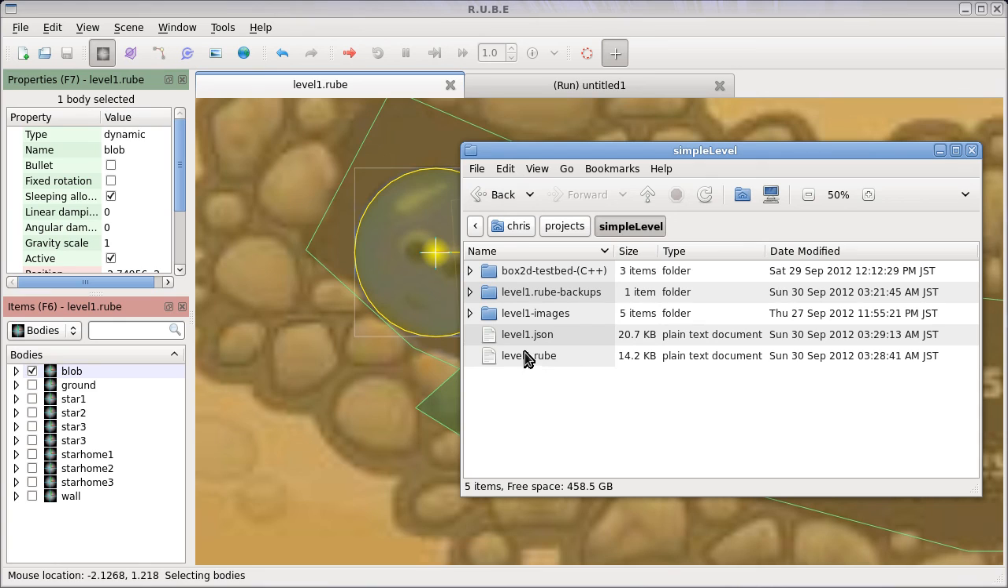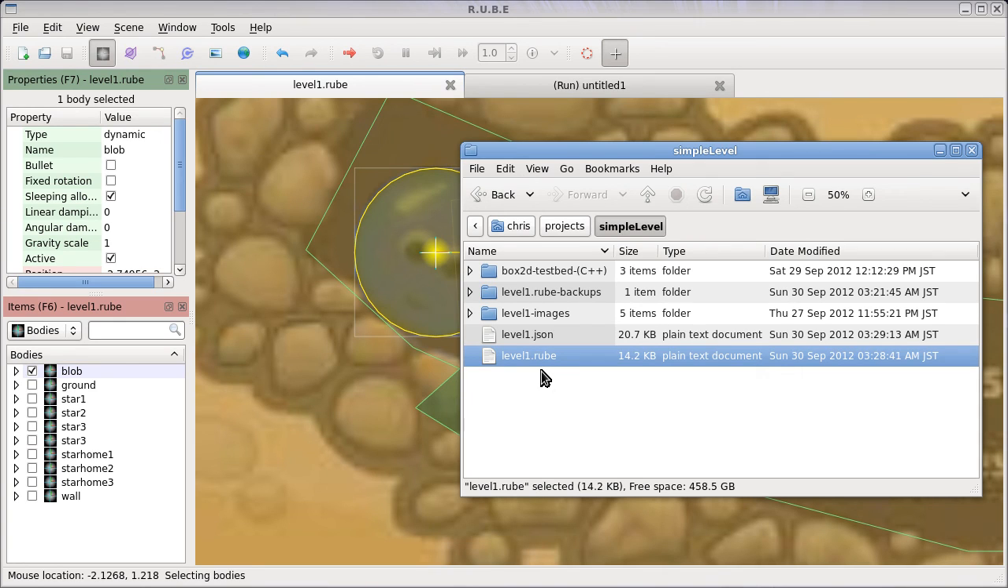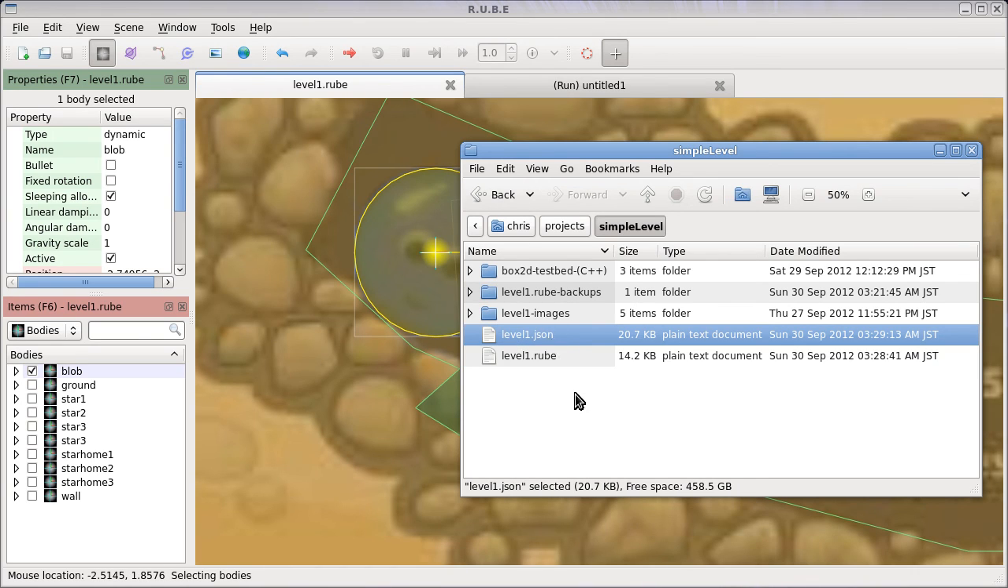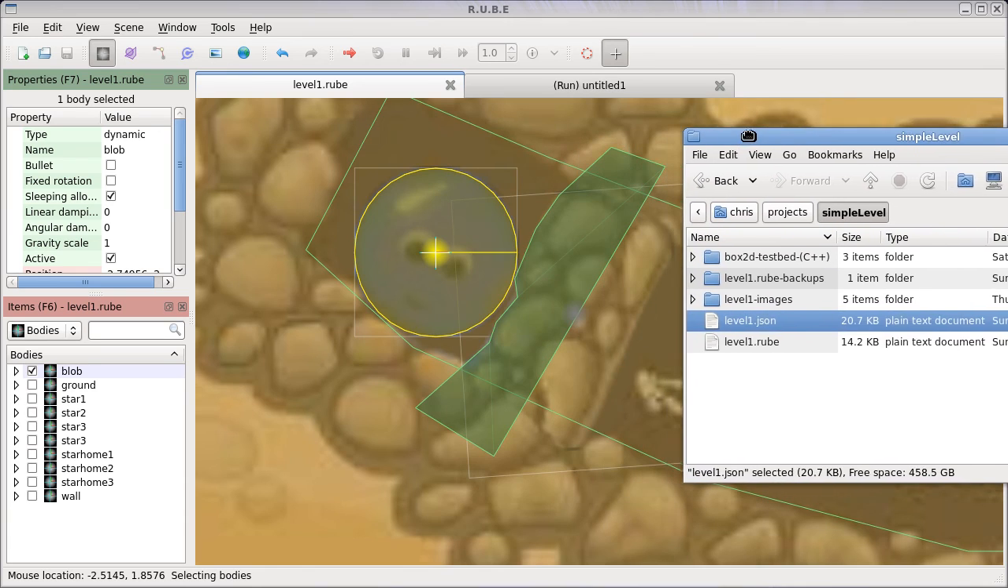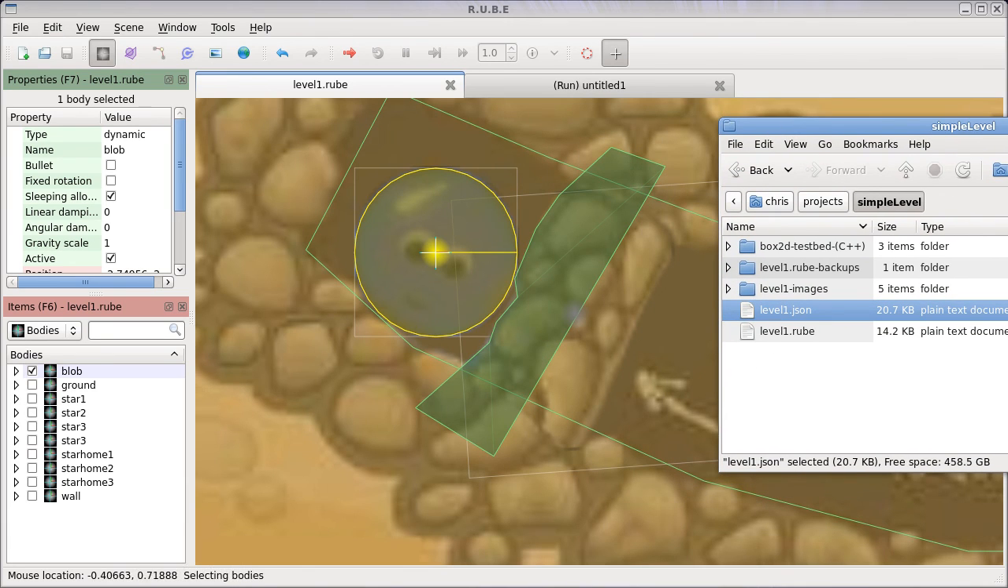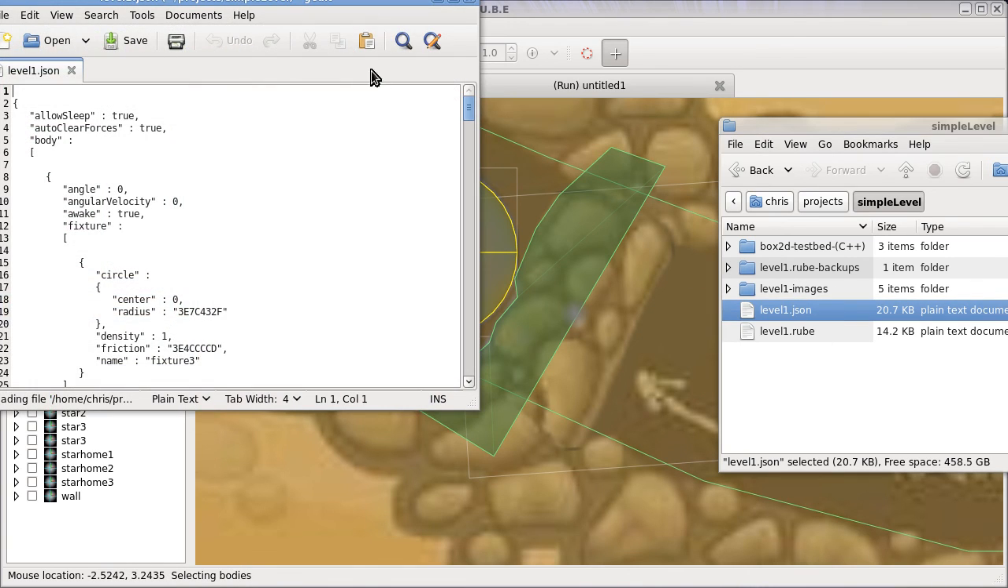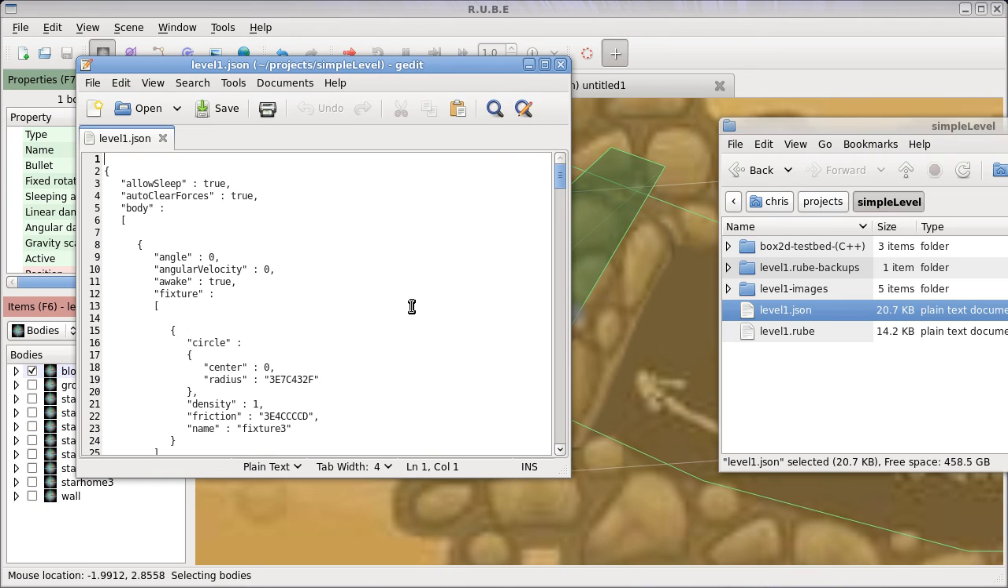Okay, so that's the R.U.B.E file that will let us load in the scene again into the editor. And this here is just a regular JSON file that you will use to load into your game. So just have a quick look at that. It's just a JSON file, just a text file, nothing too complex. JSON is a pretty commonplace file format these days. If you're using JavaScript, this is actually JavaScript too, so it should be quite handy to write the JavaScript importer.